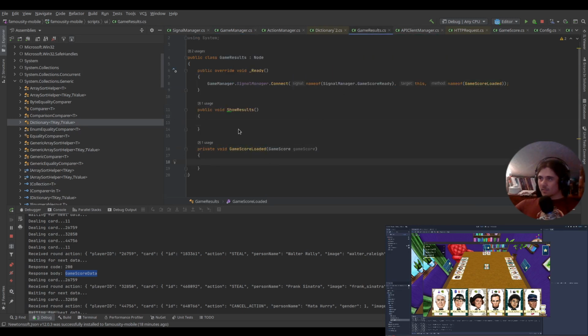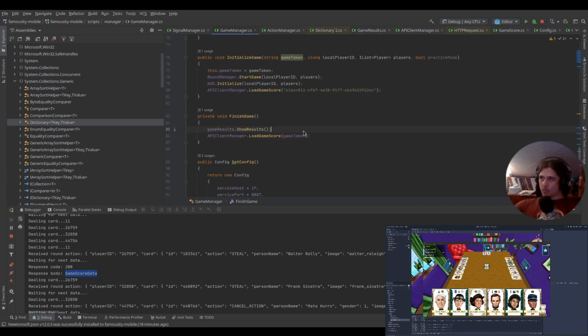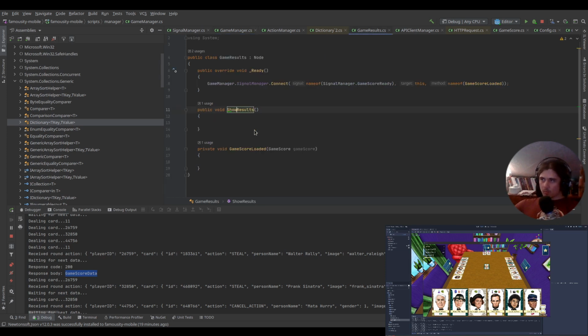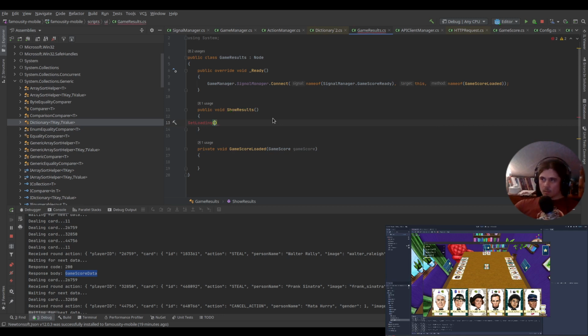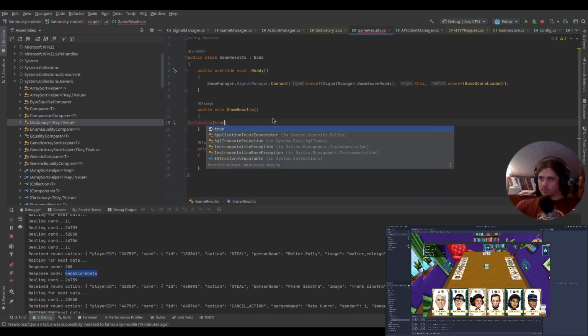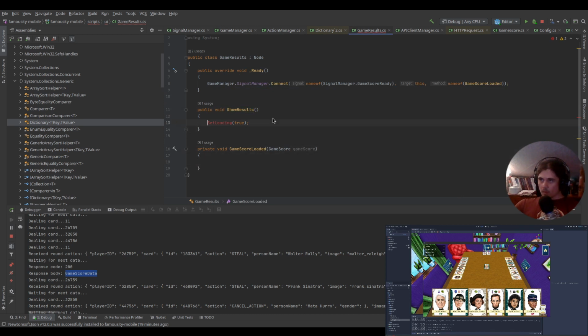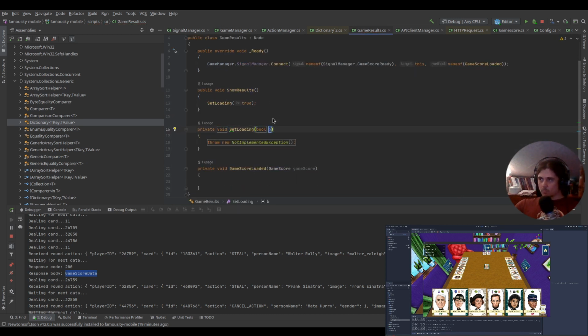Okay, let me check this. I will put this one first because I want to do something like set loading here, true. This will set our results to be loading, and after the game is loaded, we will set loading to false, and we will set up our game score.